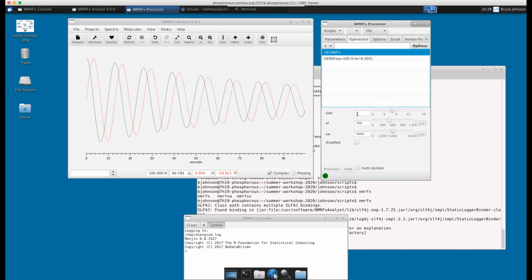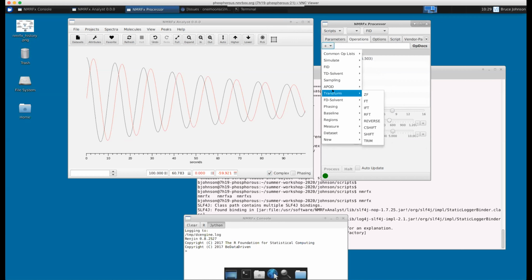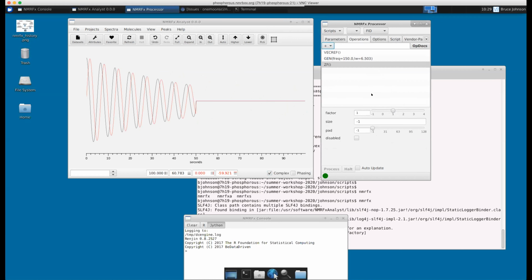If I go back to vecref, you can see we actually have a size of 8 there, and that's 2 to the 8th. So we have 256 real points and 256 imaginary data points, so we have 512 pieces of information, we can say. So I'm going to zero fill, transform ZF. So now we've got a zero fill of values.